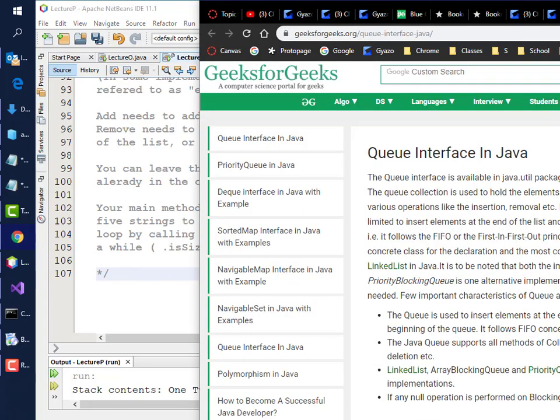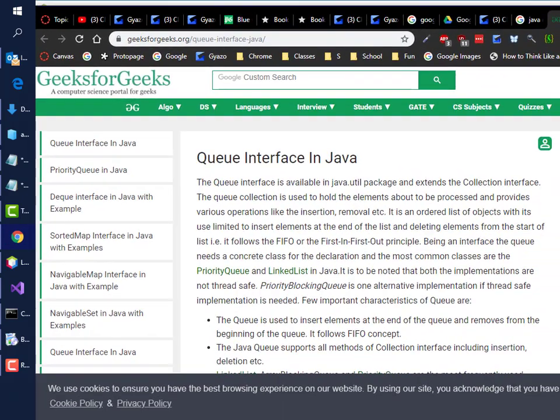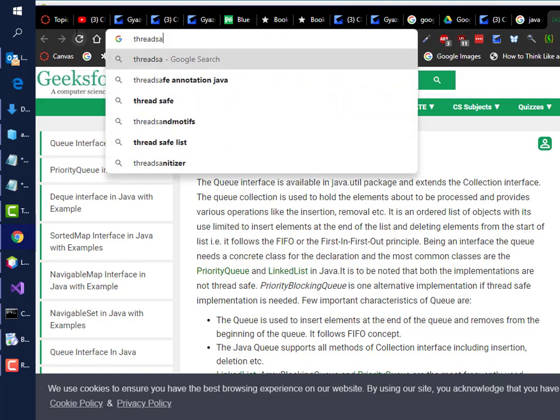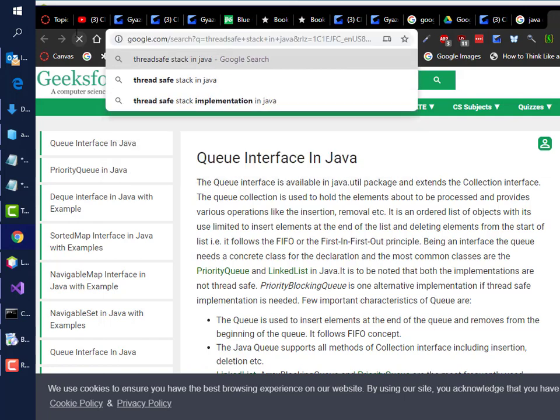Okay, so one thing I want to check is which stack class is so-called thread safe. Thread safe means that you could access the same data structure from multiple threads. Not that we've talked about threads, but we're going to. Multiple threads are a way of getting the program to do multiple things at the same time. So, thread safe stack in Java.